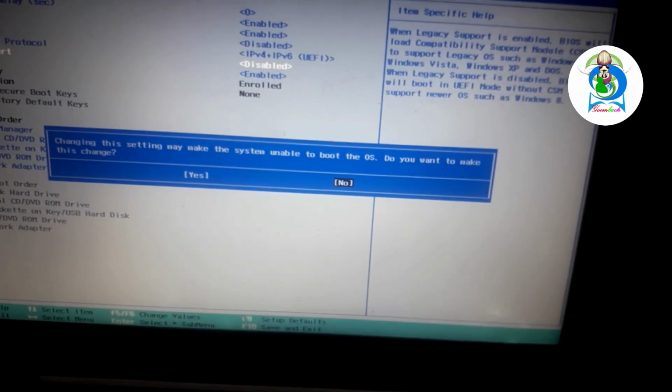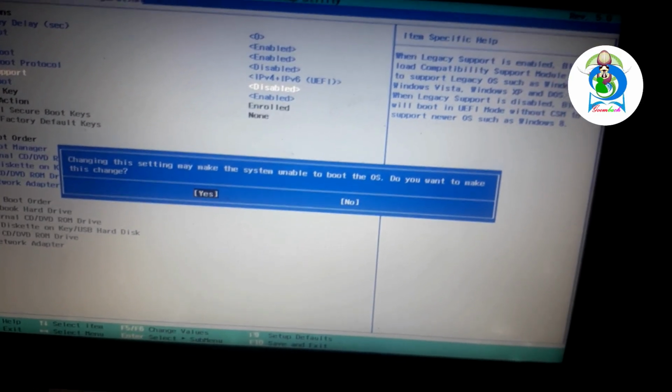Press enter and choose the enable option and press enter, choose yes and press enter, and save the setting. So press F10 on your keyboard, exit saving and press enter.